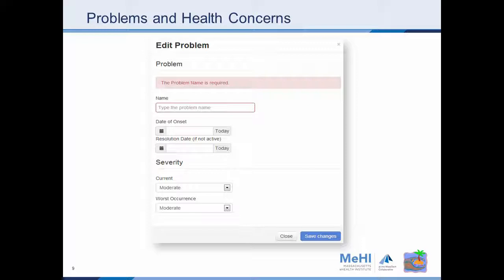That's okay. You can optionally put in the date that it started or the date that it resolved if it was done, how severe it was. But again, these are all optional. The most important thing is you need to have the name in there. When you're done, you click Save Changes, and it saves the changes right back to the problem list.